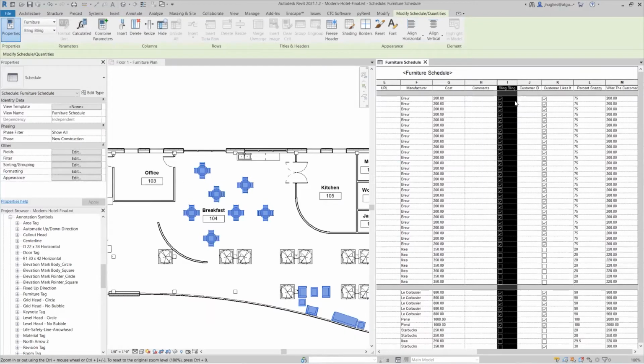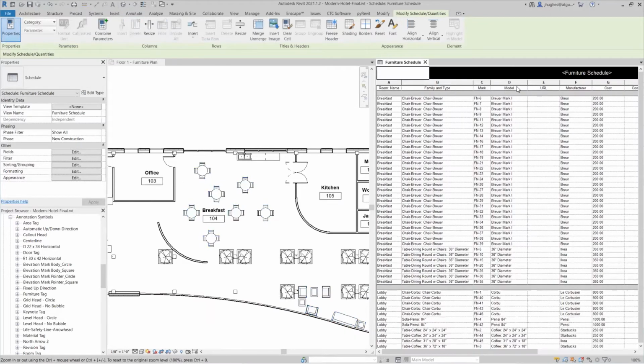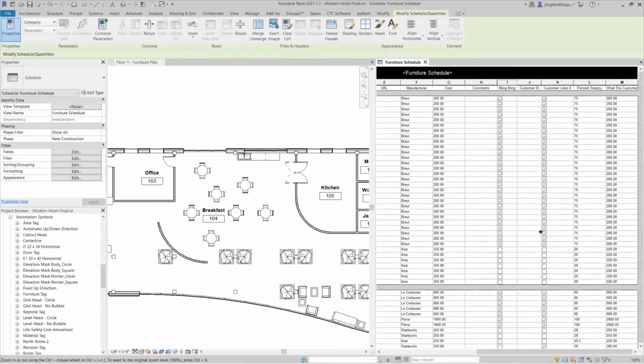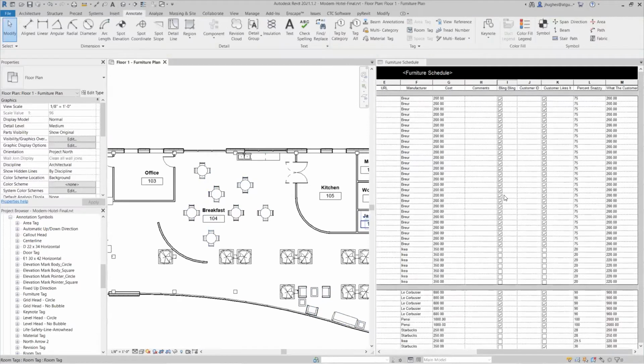Actually, bling bling as well. It feels silly saying these now that I've made them. And so several of these are behaving just fine with the furniture that we've got loaded because these shared parameters have been pushed into each of these family files.